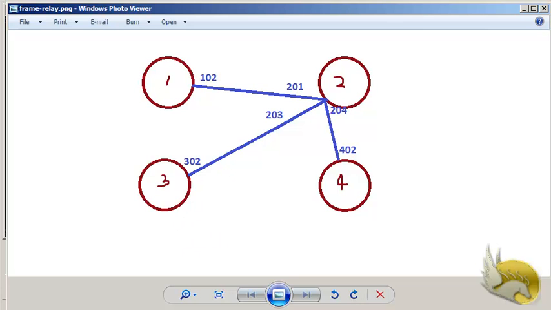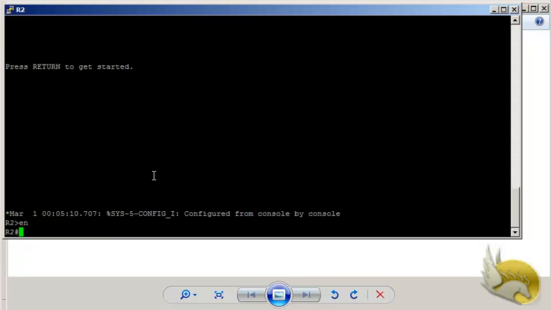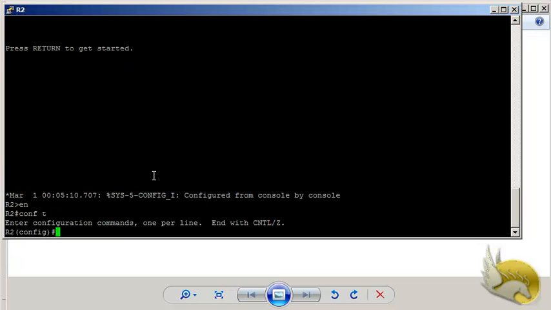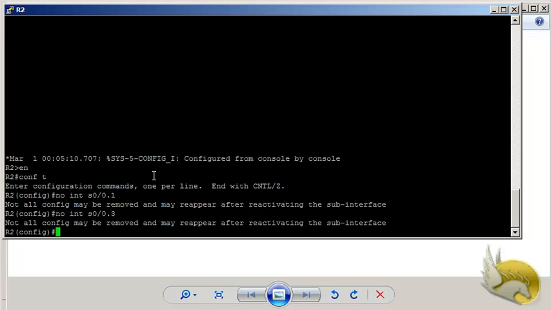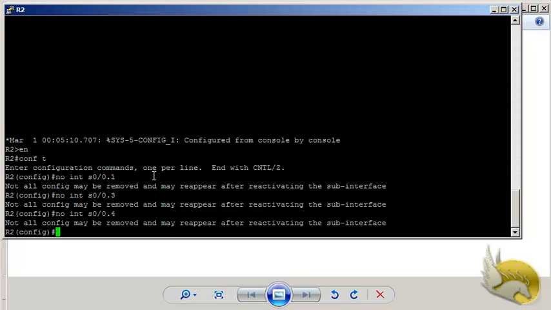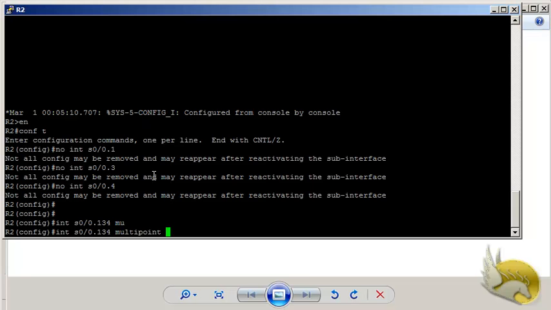So I go to router 2, I delete the interfaces that I had previously. I go to enable mode, go to configuration mode. I type in no interface serial 0/0.1 and it is gone. Dot 3 and dot 4. These are the sub-interfaces that I had previously, but now I add interface serial 0/0.134 and make it a multi-point interface.